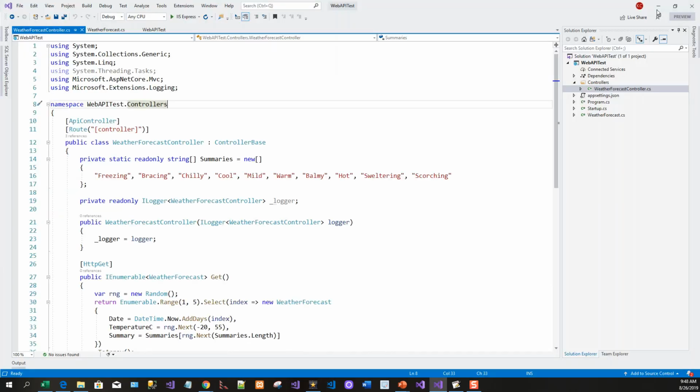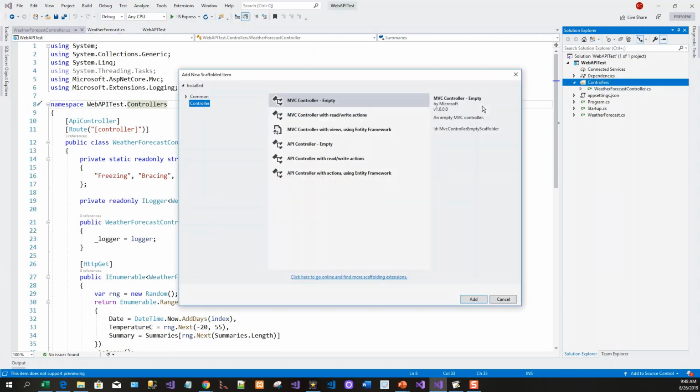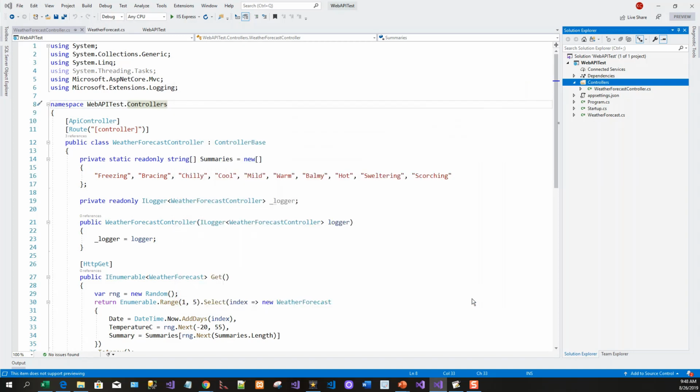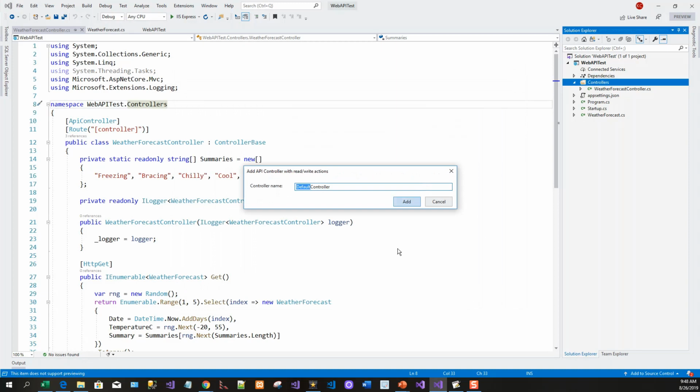So right click on the controllers folder and I can add a controller. I can create an MVC controller empty or controller with read write action. There's so many things. These are MVC controllers, sorry, and API controller. Within API controller, I've got empty and then controller with read-write action, which I will go through because it will create a template code for me, and I can get from there. So let me call this HomeController.